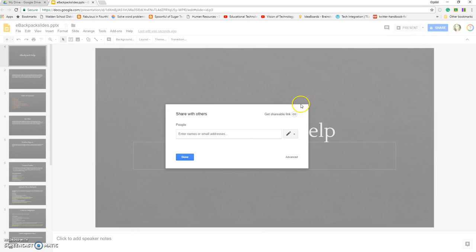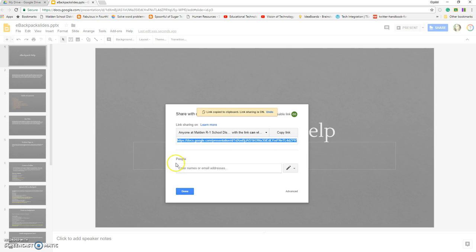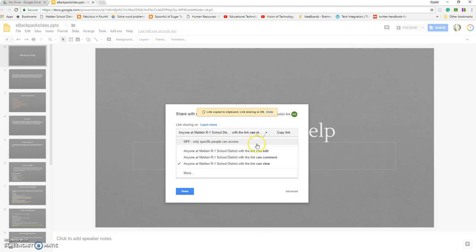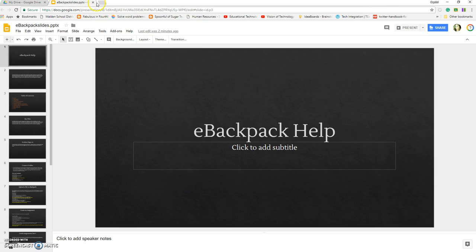Right now it says private, only me. I can share it through adding the email address, and I can change this from edit, comment, or view. And I also can get a shareable link if I wish, and I can do the same thing, edit, comment, and view, copy that link, and email it. Okay, so I'm going to close that out.